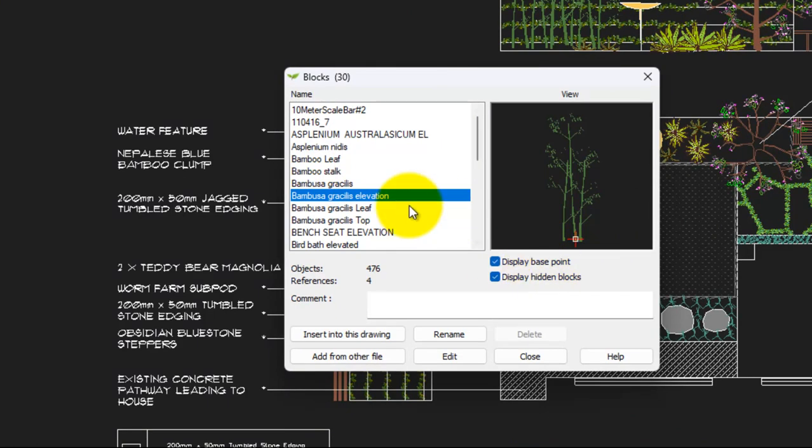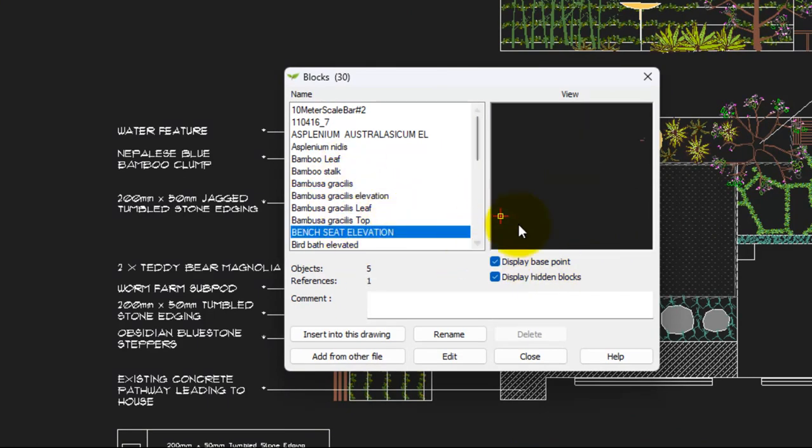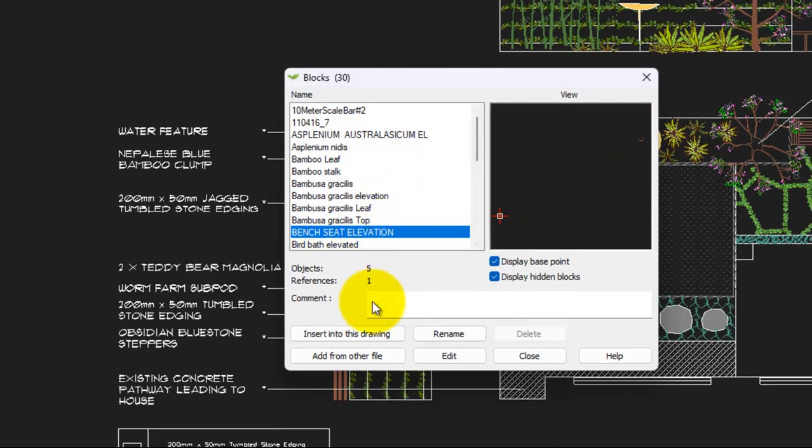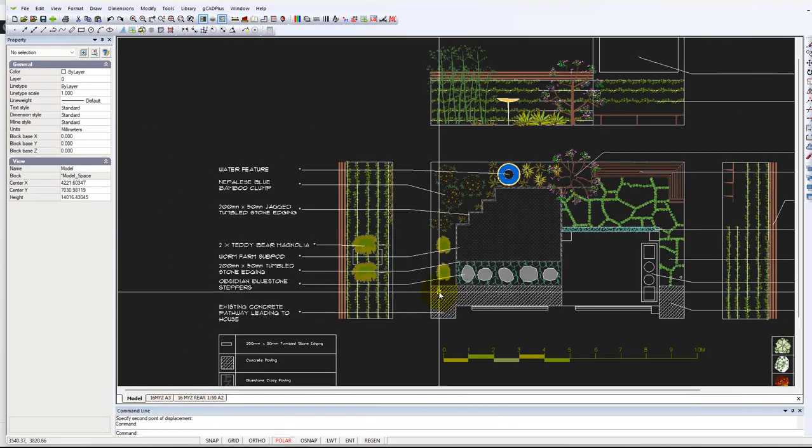Now I can, in fact, look at all of these, and you can see there's a bench seat in elevation, and it's well away from the base point. So this drawing needs quite a bit of editing to improve it. It works okay, we can plan print it, but for future work, try and get every block with a sensibly placed base point.